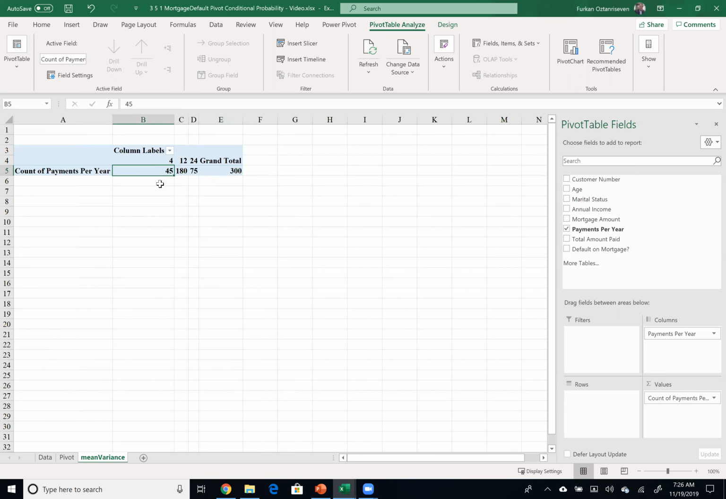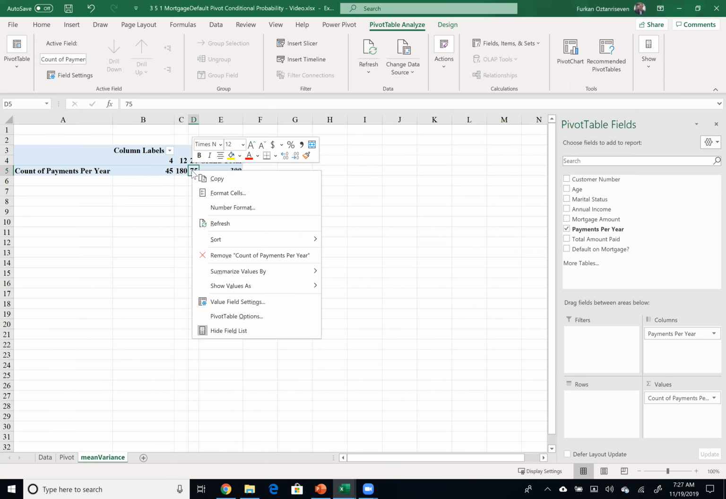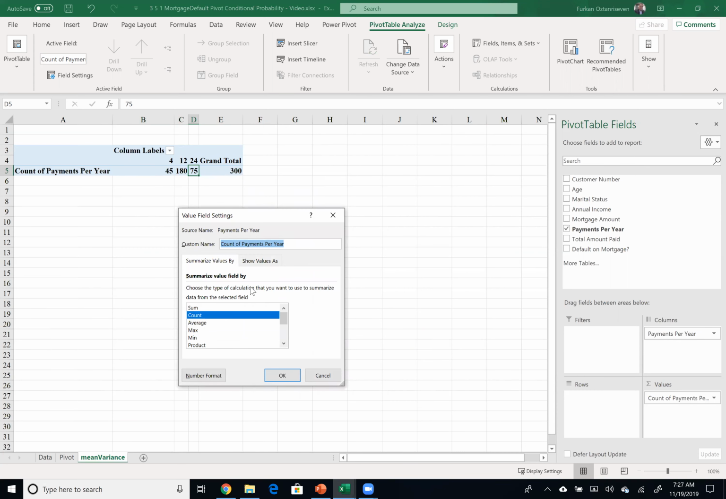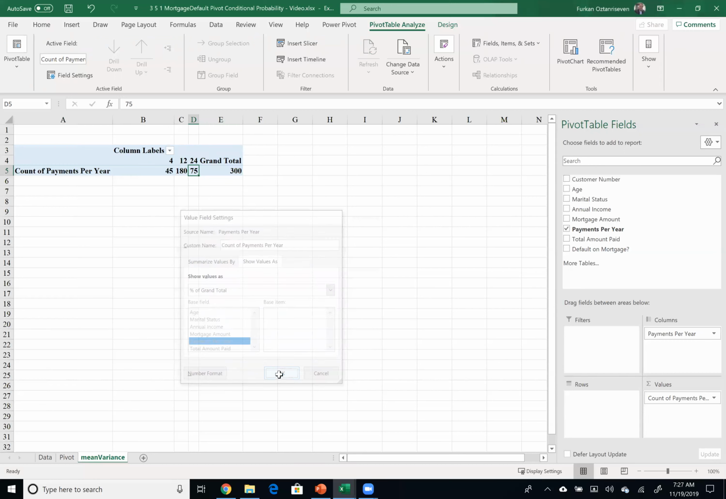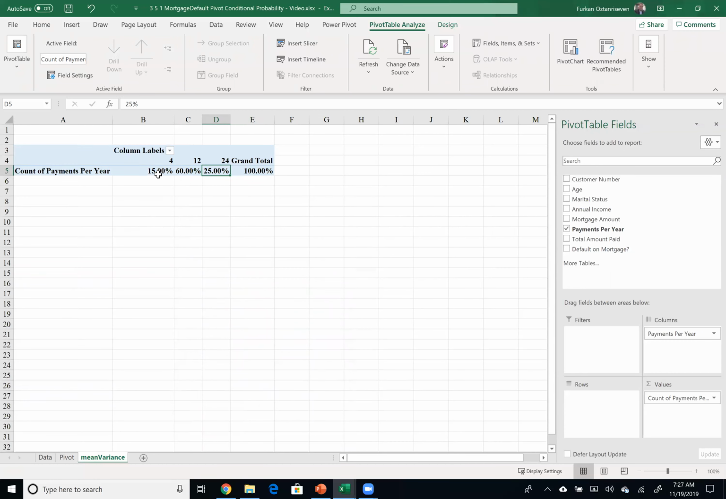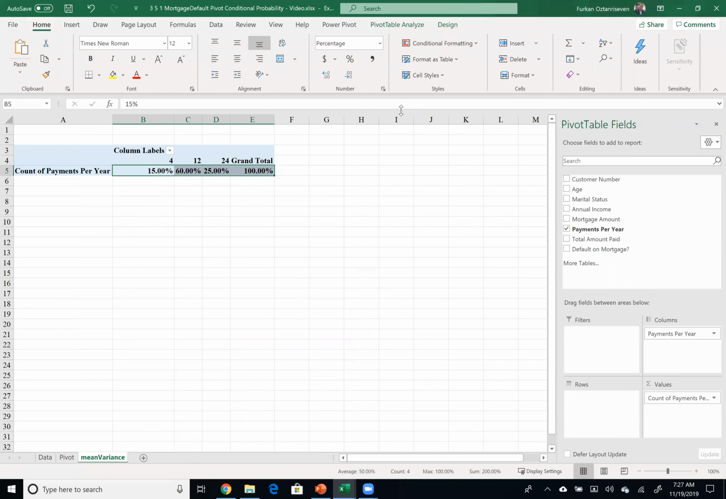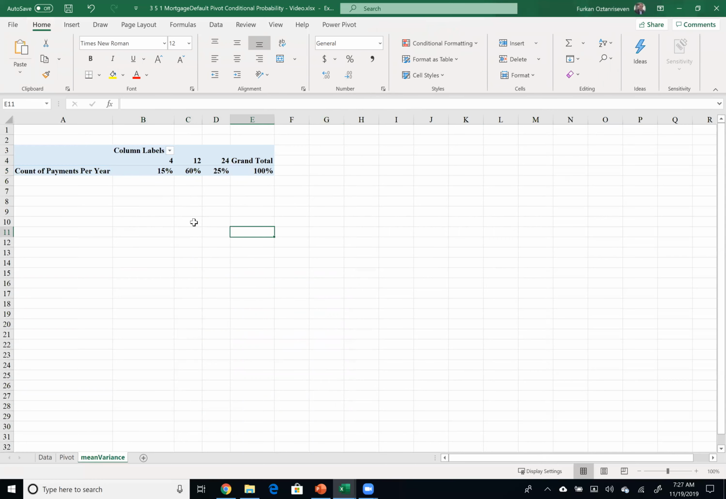Out of these 300 customers, 45 of them are paying 4 times a year, 180 of them pay 12 times a year, and 75 of them pay 24 times a year. Okay, so if I convert these numbers into percentages, that will give me the probabilities. So right click on that cell, and here you will see value field settings. And under value field settings, you can show the values as the percentage of grand total or percentage of row total, because that's the only thing I have. So let's go with grand total and click OK. So you can see here the percentages, or probabilities, for each payment option.